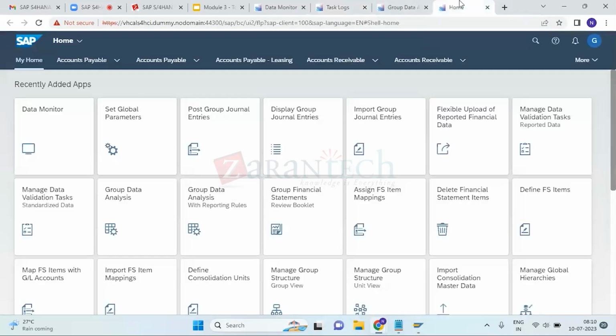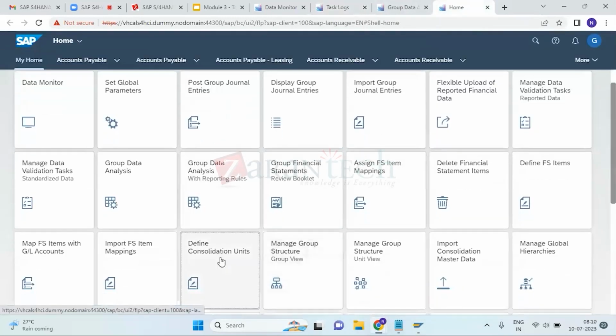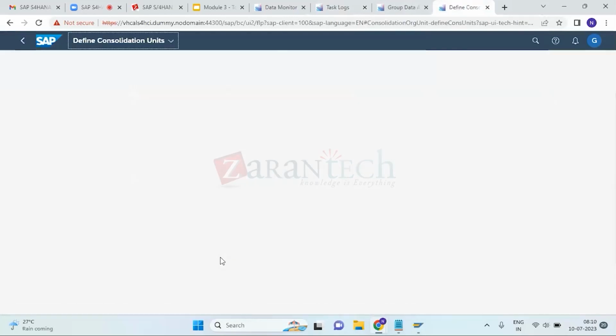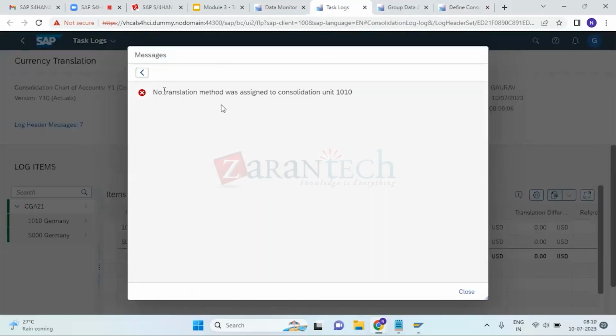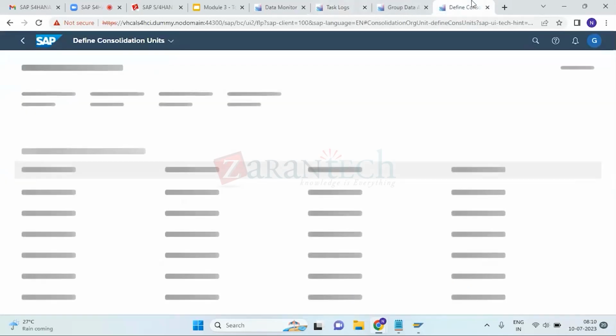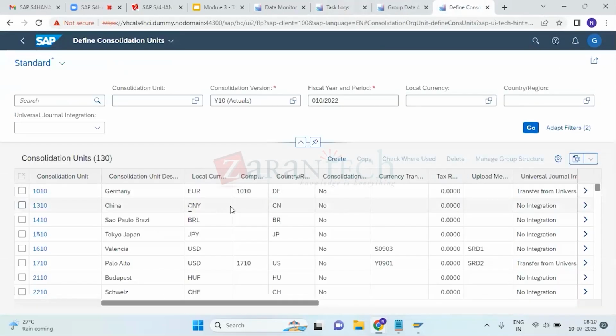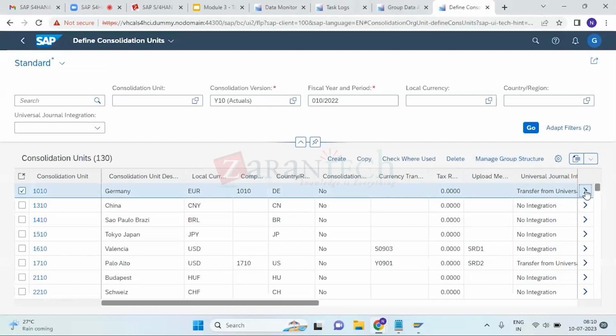So first of all, we'll go back and see the entity. We have set up the consolidation unit, but the currency translation method is not assigned. Translation method means the rule for how the translation should happen, whether it will take an average rate or the closing balance rate. Those rules, right.